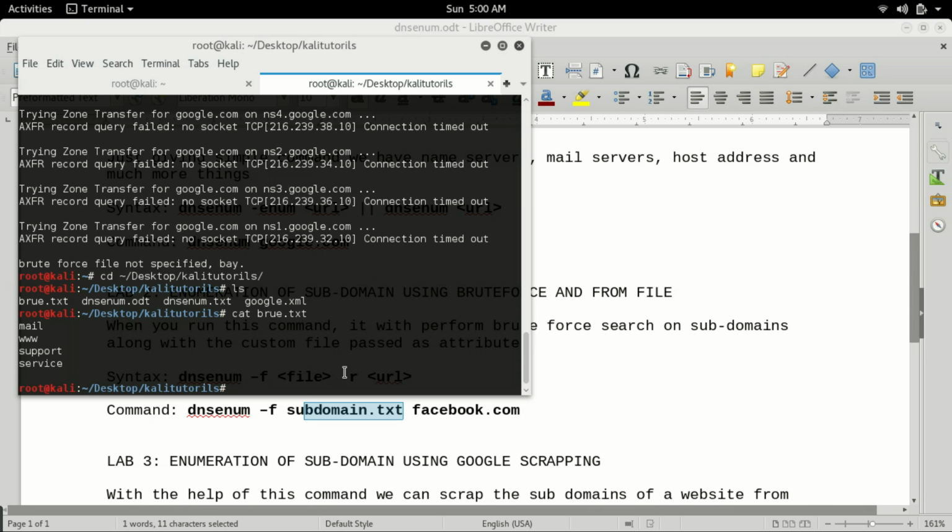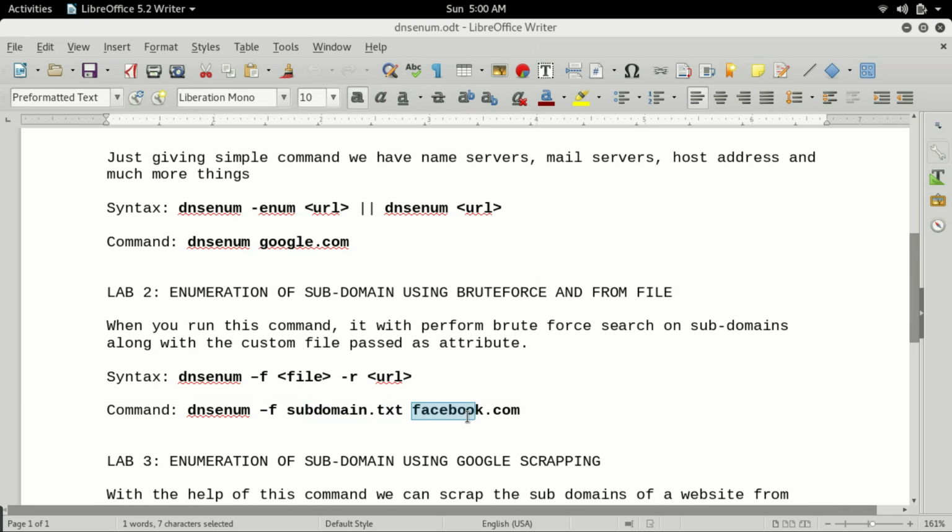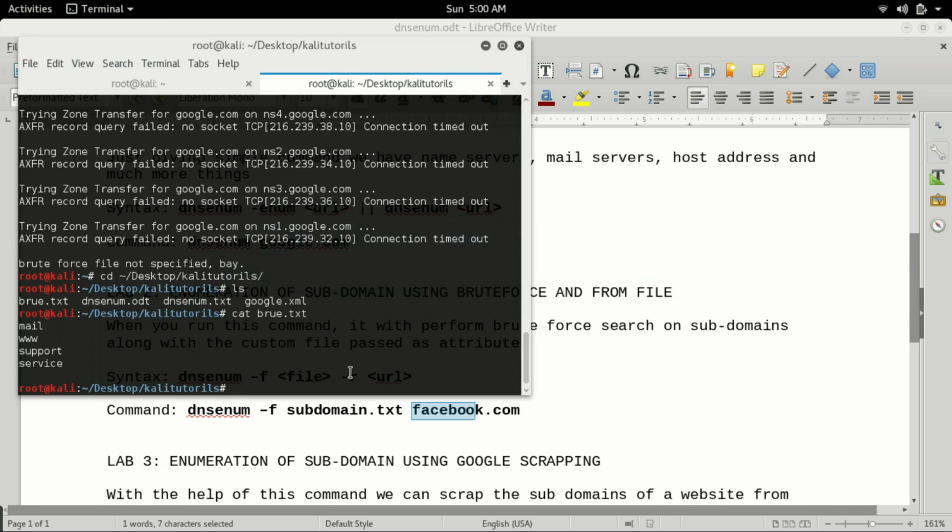So now I will brute force. We will brute force Facebook. No, let me brute force Microsoft.com. We can find much more things. Let me do that. Yeah. So it's -f brew.txt and then Microsoft.com. Remember, don't use www. It will result in an error. Sorry, can't use tab here.